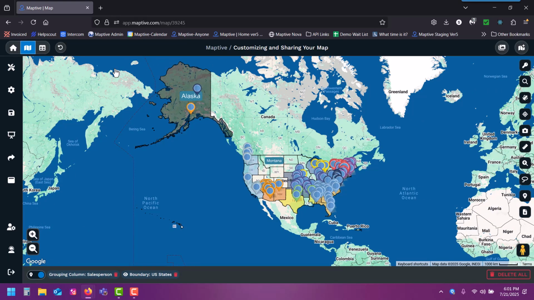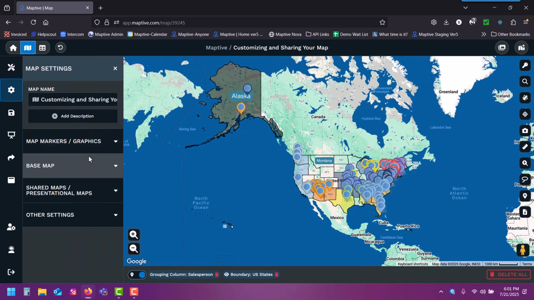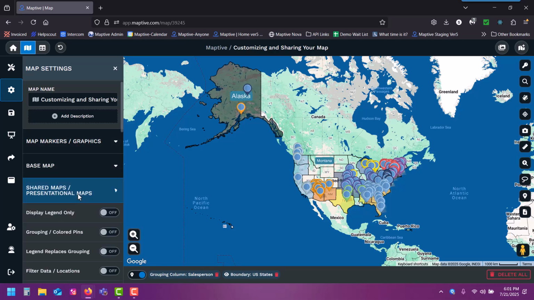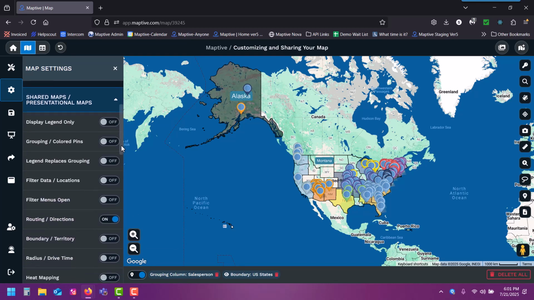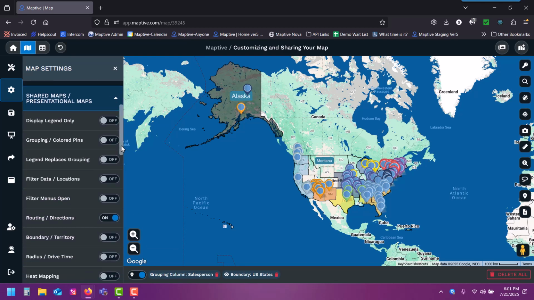Once everything is the way you'd like it, you can go into map settings. And in here, we're going to have 4 different menus. We're heading to shared maps and presentational maps. In here is your control panel for your shared map. This is where you can turn off everything they don't need and turn on anything they do.